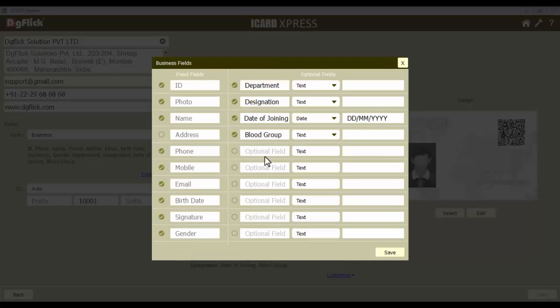A window called Business Field appears, and in this window you'll need to select the fields related to the employee of the business. You can see two types of fields here. That's the fixed fields and the optional fields. The fixed fields are those which are fixed in all ID cards. All the settings in these fixed fields have been done already to save your time and energy. Now if you don't want to include any field on an ID card, turn the field off by simply unchecking the circle. Here, let's have a look at the optional fields and how they can be used.